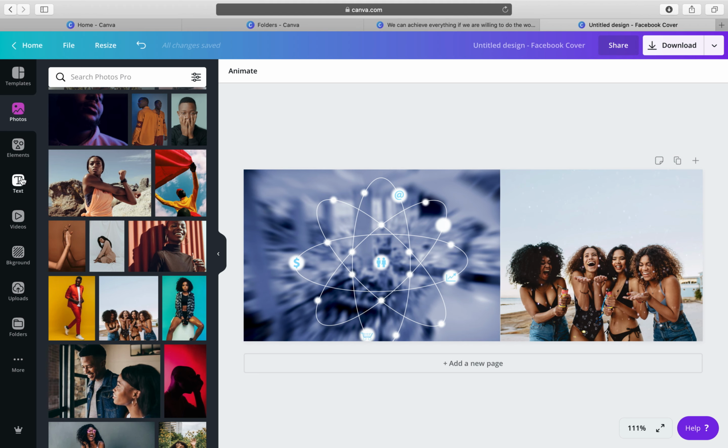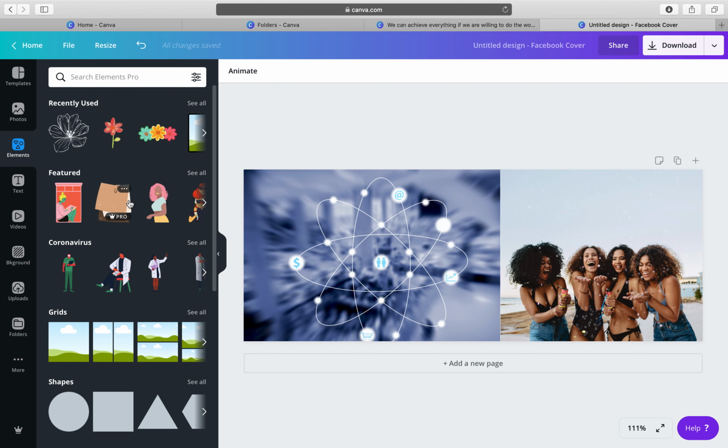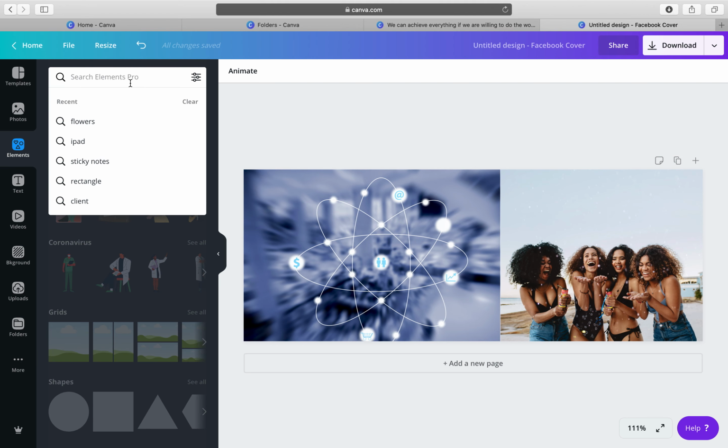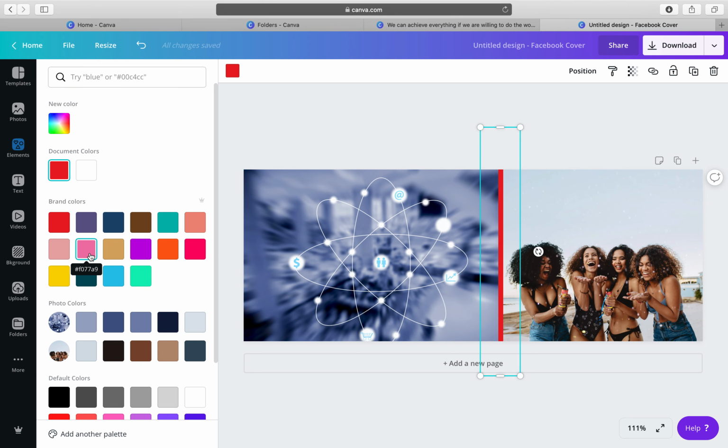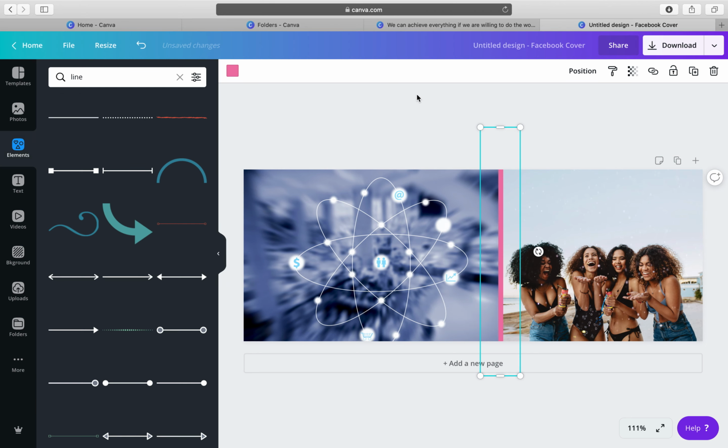And I want to draw a line between this. So I'm going to go in here and say line. I'm going to grab this and I get this line, and I'm just going to rotate it by clicking that symbol. And then I can drag it right up here. And I will make this one of my brand colors. Awesome.